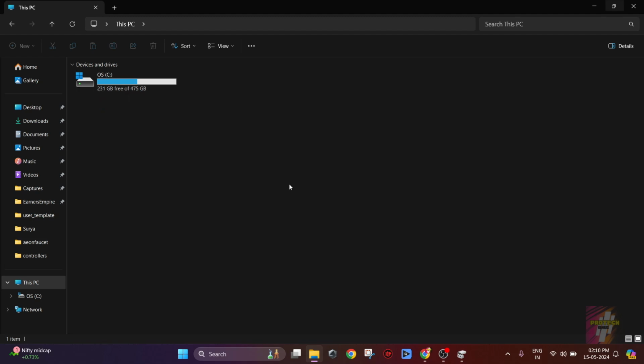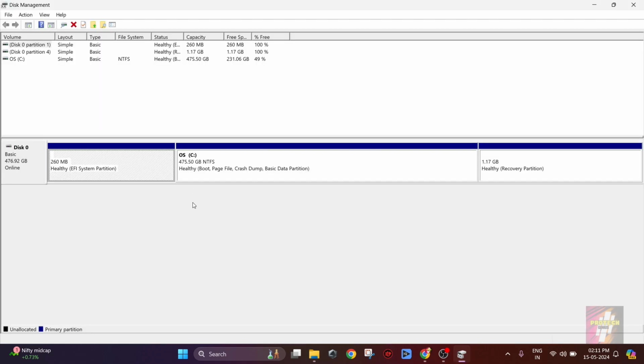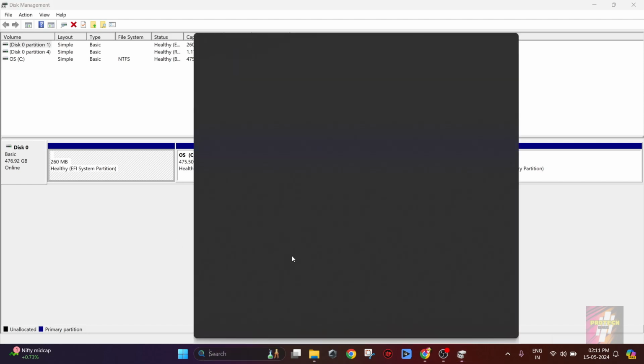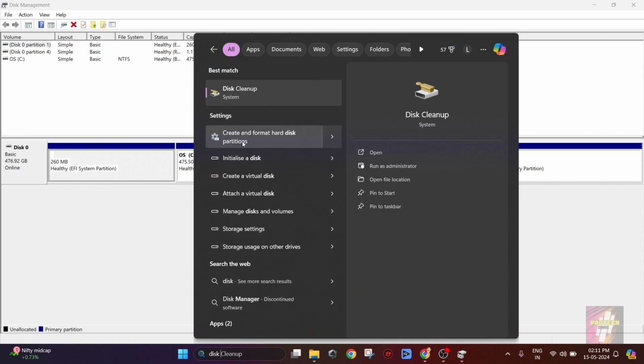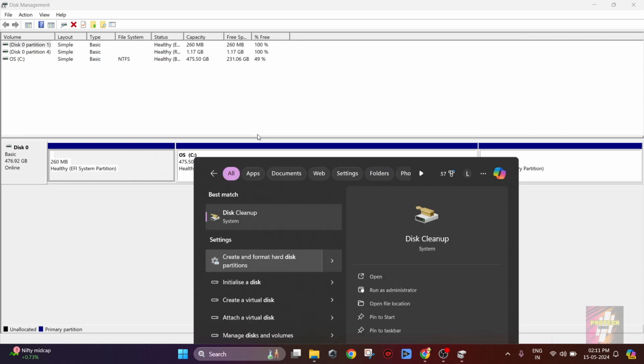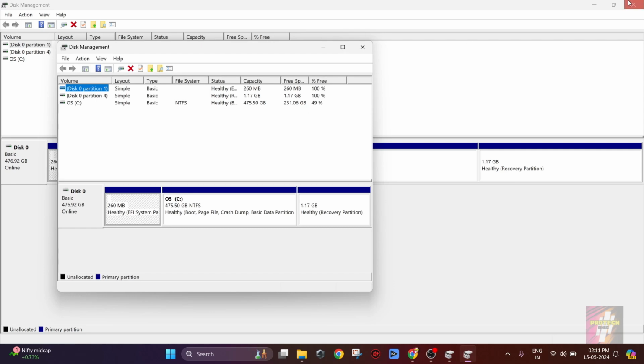So in order to create a disk partition, you would have to access this setting over here, which is known as disk management. The easiest way to access this setting is going to the search bar and searching for disk management over here. Here you would find the option known as create and format hard disk partitions. If you just click on this, you would be redirected to this page.